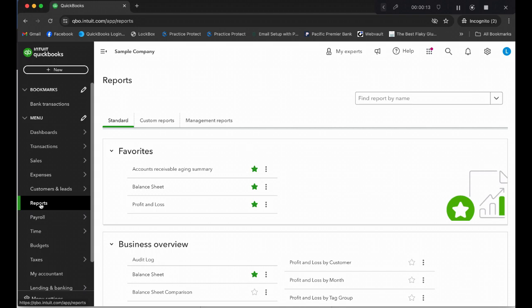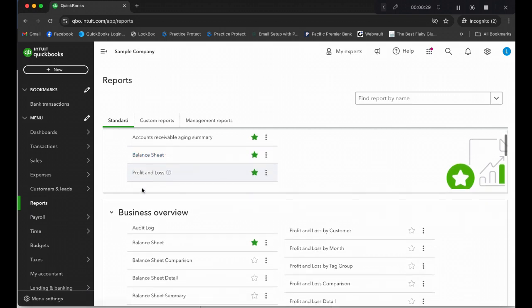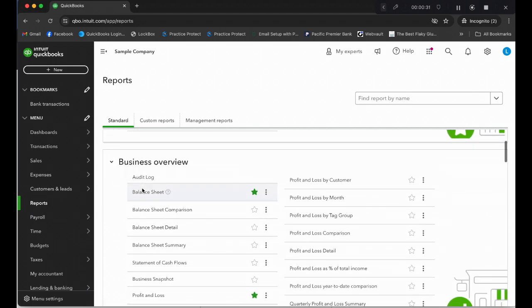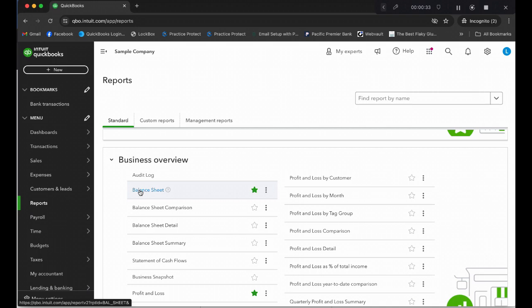The two key financial reports that we're going to focus on are your balance sheet and your profit and loss. In my particular file, they're marked as favorites. If they're not marked as favorites in your file, then just scroll down to the business overview section and you'll find them there. Make sure you're selecting the regular balance sheet and the regular profit and loss and not the other options in between. We're going to start with the balance sheet.